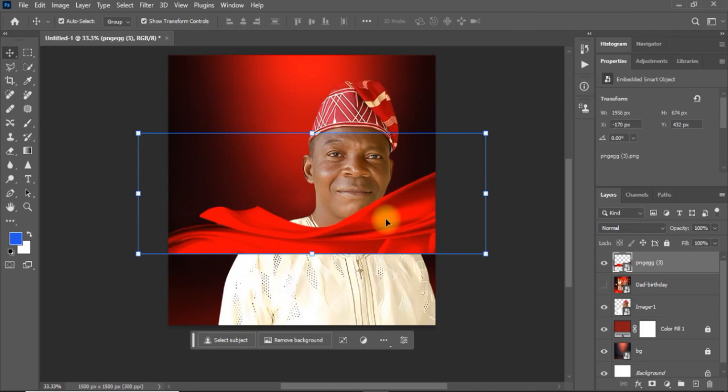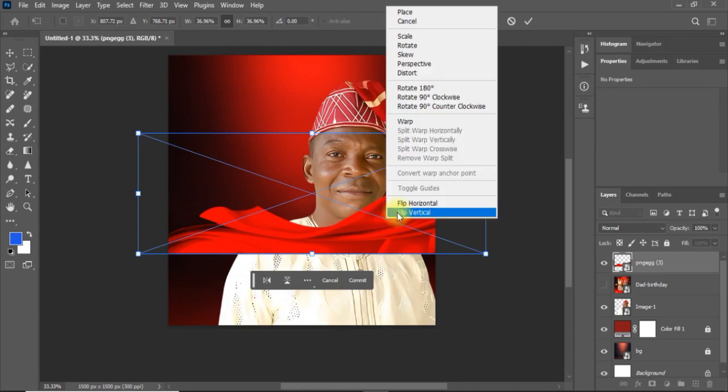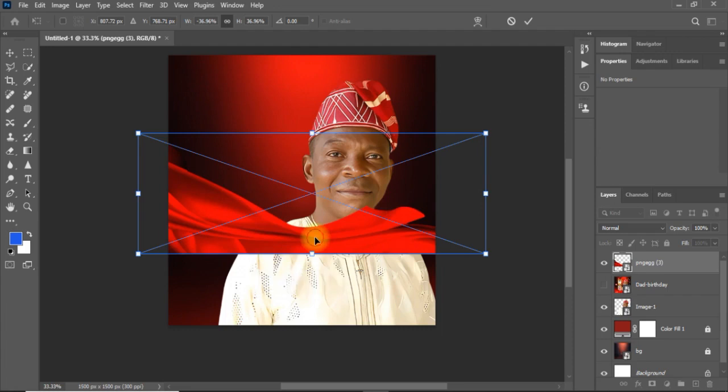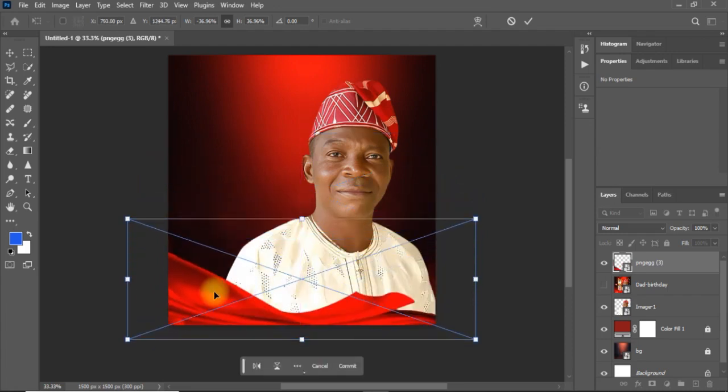Now I want to rotate this. So I'm going to click on Ctrl T. Ctrl T will take you back to the transformation mode. Then you right click on it. Then you click on flip horizontal. Okay, good. Now we are going to place this like this. Then we'll click on OK.